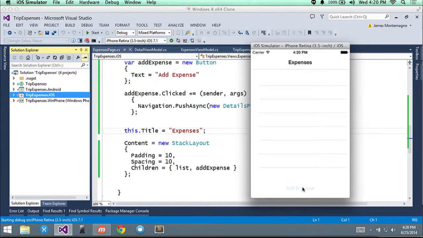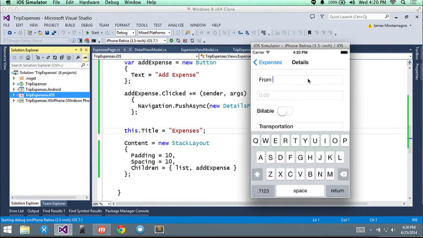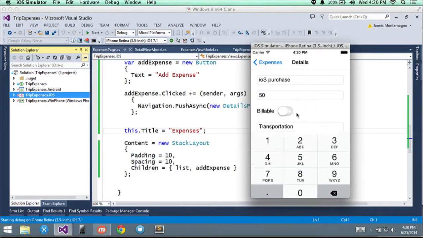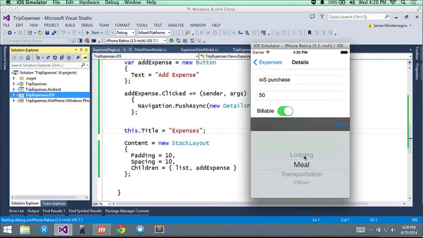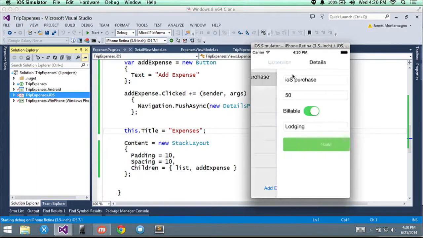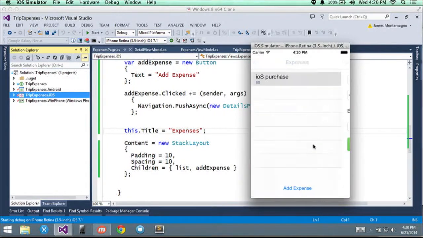So to navigate over, here's my expenses. When I add new expense, it navigates to a new page, and I can say iOS expense. Maybe that's billable. Maybe it's $50, and I get the transportation. It's lodging maybe, and I'll save it. And it messages back to my main page and automatically updates my user interface. If I tap in and say that was really $60, let's hit save. It updates automatically to 60.